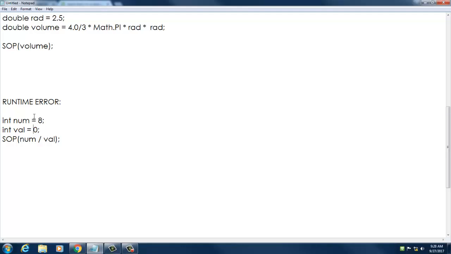But when the computer is trying to run the program, it's like, okay, these got two integers. Num, it's got an 8. Val, it's got a 0. And they're going to divide them and put it out. That's cool. And then it tries to run it. And oh my gosh, 8 divided by 0, that's not happening. So the computer doesn't crash. The program crashes in the middle of its execution. And it'll tell you. So program stops working while running.